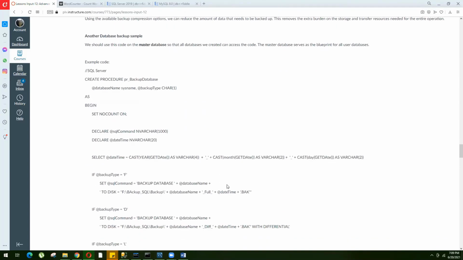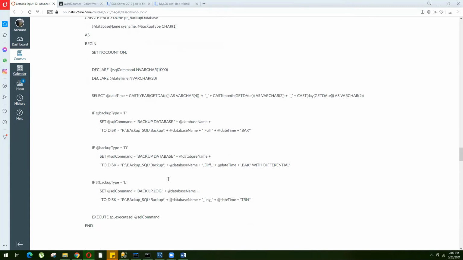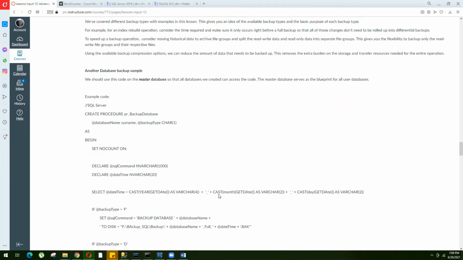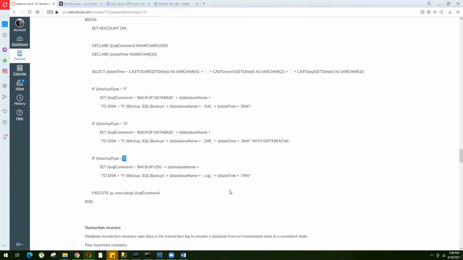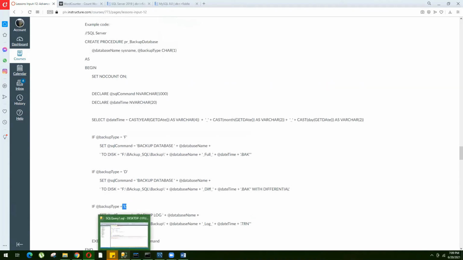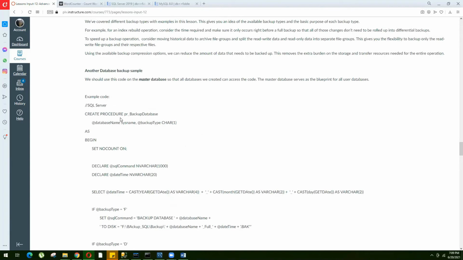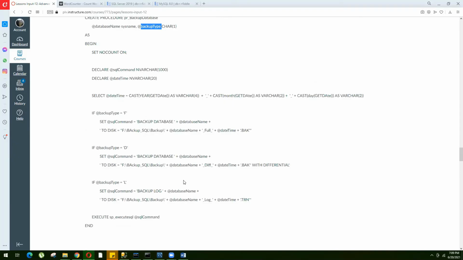I have created here a sample stored procedure that will create a full, differential and log backup file. Okay, so all you need to do is copy this one. What it does is it will ask for the name of the database and the backup that you want. And then for the default file name, it makes use of the date today.